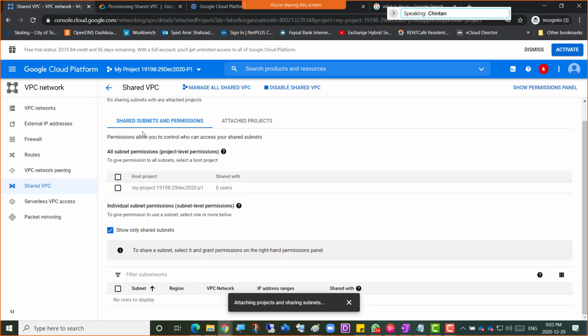Okay, so shared subnets and permissions, and it says to share a subnet, select it and grant permissions on the right hand permissions panel. So we did select all the subnets there, shared with 0 users, project 1. So to give permission to all subnets, select a host project. It still says that, and it does not show what are the shared subnets there.